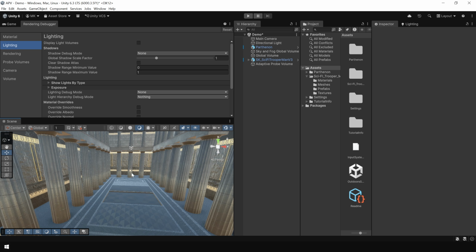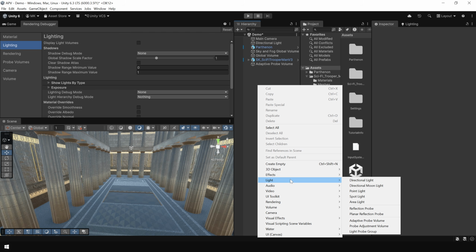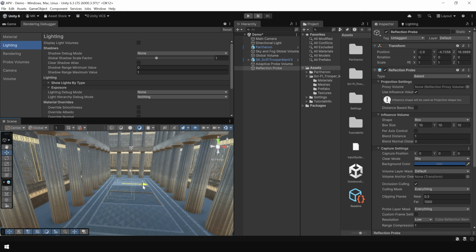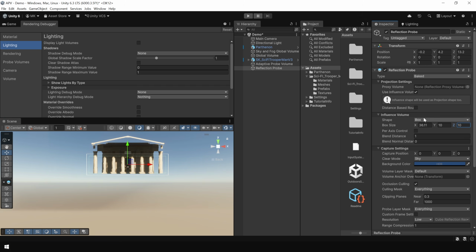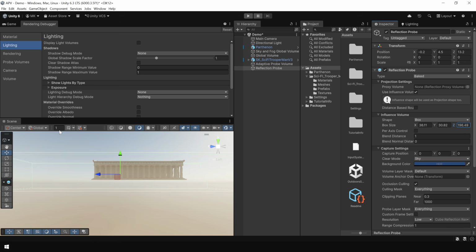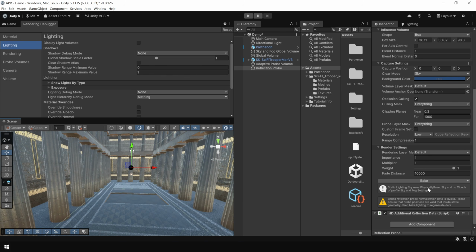Now before I test the dynamic object, I want to bake a reflection probe. As you can see, the reflections are looking weird. So for that, I right click, go to Light and choose a Reflection Probe. And from here, cover the entire scene. Then click on Bake to bake the reflection probe.